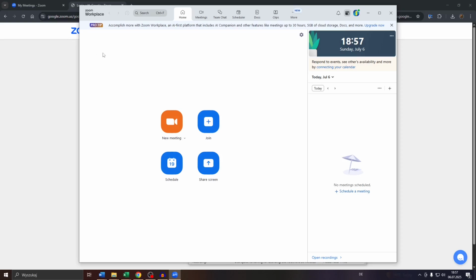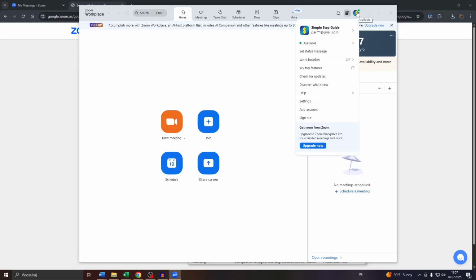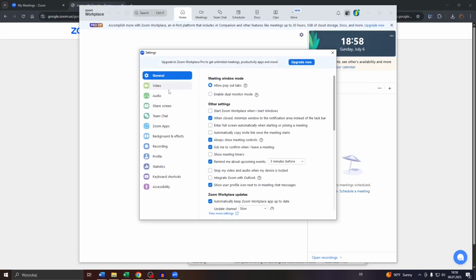Launch the Zoom application on your PC or laptop, log into your account. But before you start a new meeting with that annoying echoing issue, what you want to do, guys, is head over to your account settings by clicking on that profile icon in the top right and by selecting settings here. And inside your account settings, switch from general here in the left panel to audio.